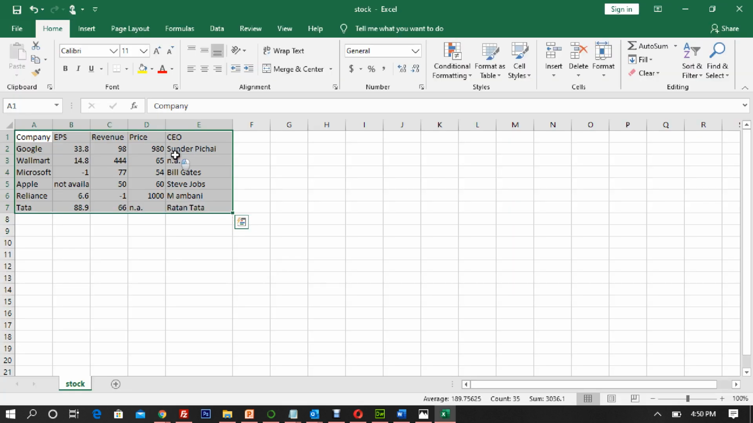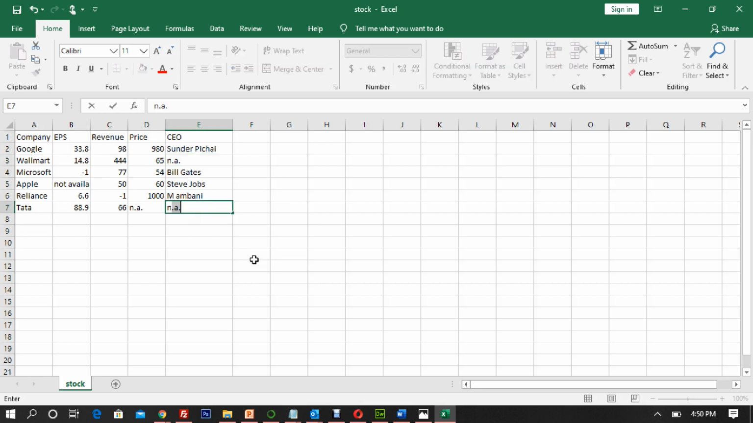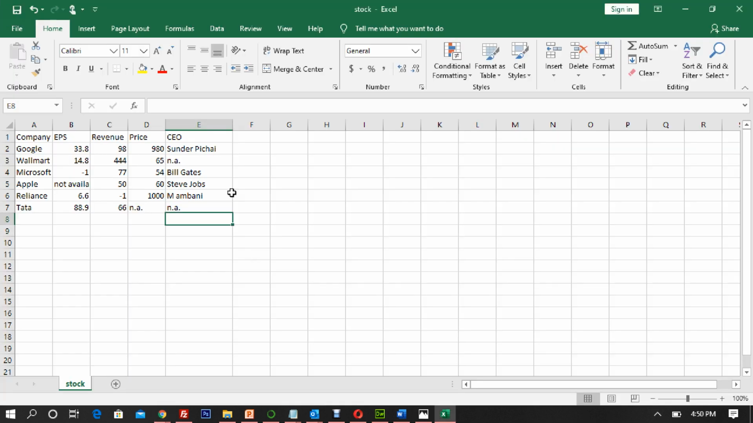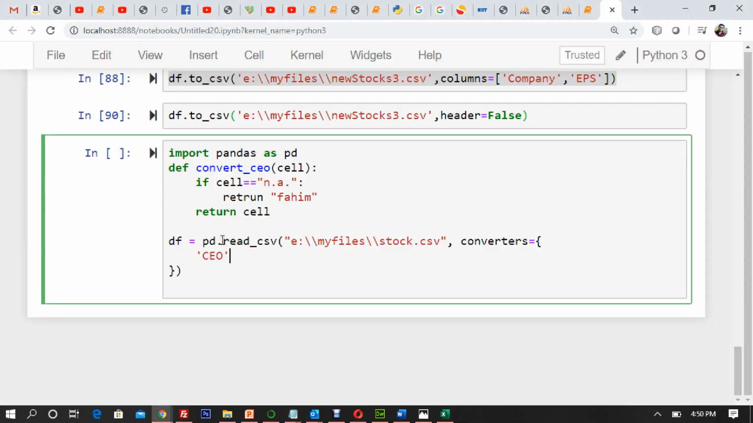If you can see, it has n dot a dot, one n dot a dot. So let us say it has two n dot a dot columns, right? So in that case, while I do write here, I will say converters is equal to on the column CEO, right? And you call directly the function that you have made, convert CEO. That's it. The job is done.